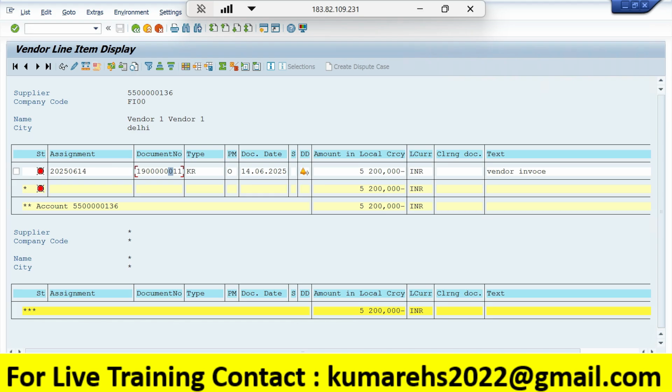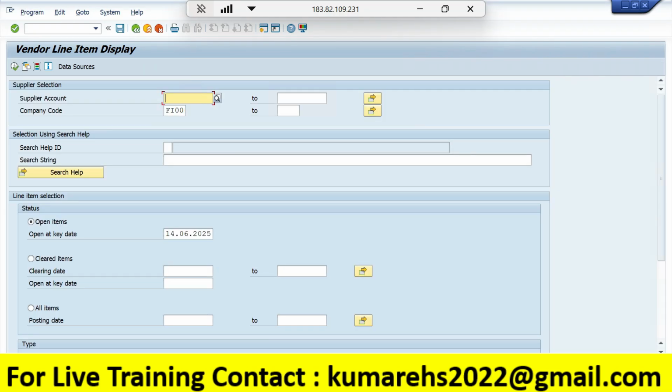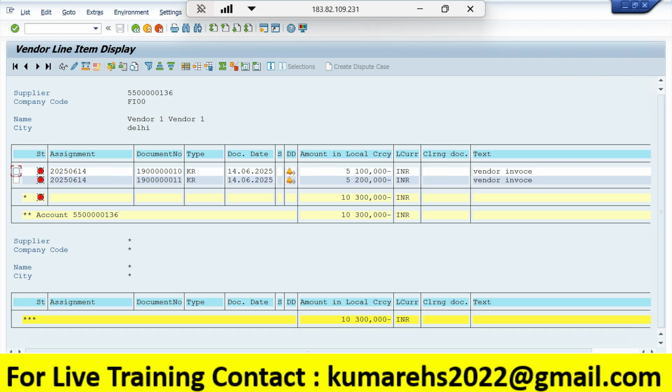The documents have been posted under the APP automatic payment run. So here you can see only one document. Why? Go back. So here we mentioned open at key date only 14. Just remove the date, then execute. So now see here, you can see both documents. One is 5,100, another one is 5,200. Total value 10,300.